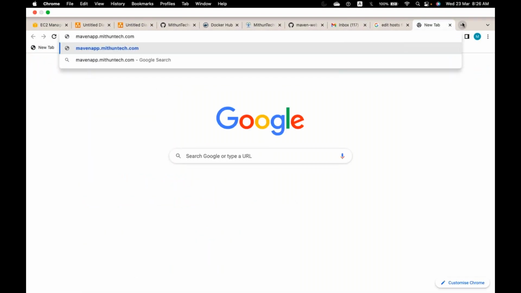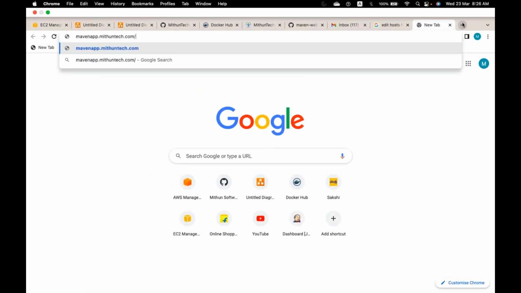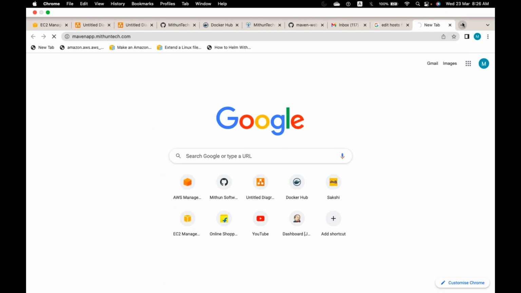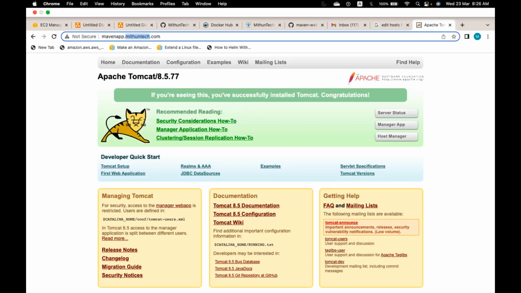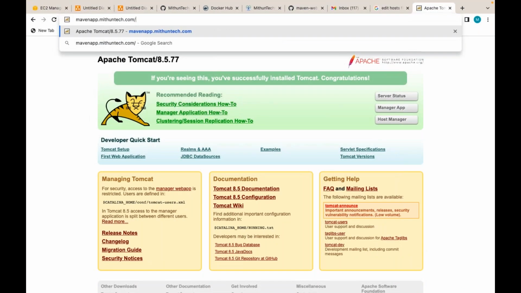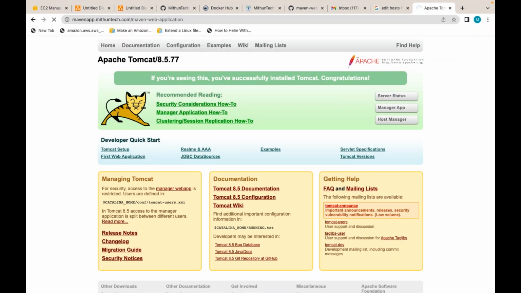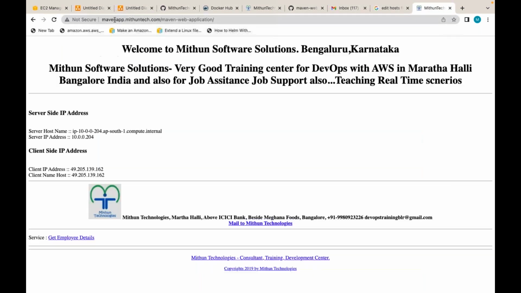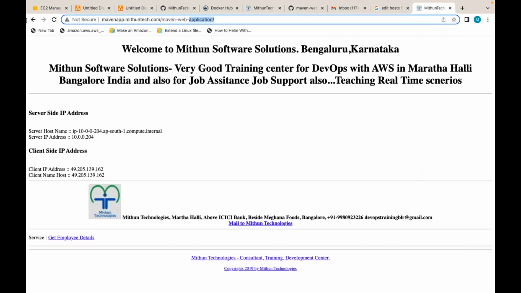Now let me show that. From my laptop, I am trying to access like this. Does it resolve to that IP and is the request going to the load balancer? If you see, now do I have the application like this? Am I able to access it with this name instead of the IP, some meaningful name?